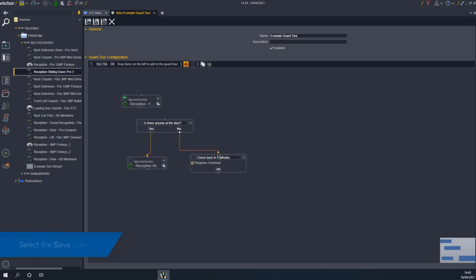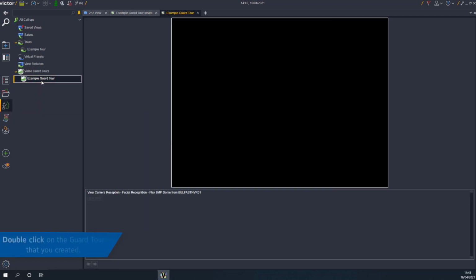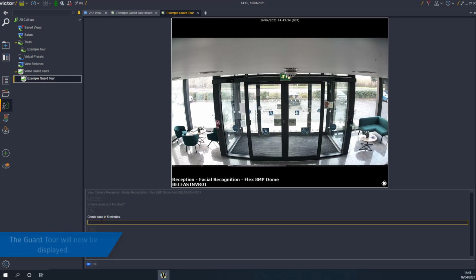And once your camera configuration has been configured, select the Save icon. The guard tour has now been created. To view the guard tour that you just created, select the Call-ups icon. You can then double click on the name of the guard tour that you just created, and the guard tour will be displayed.